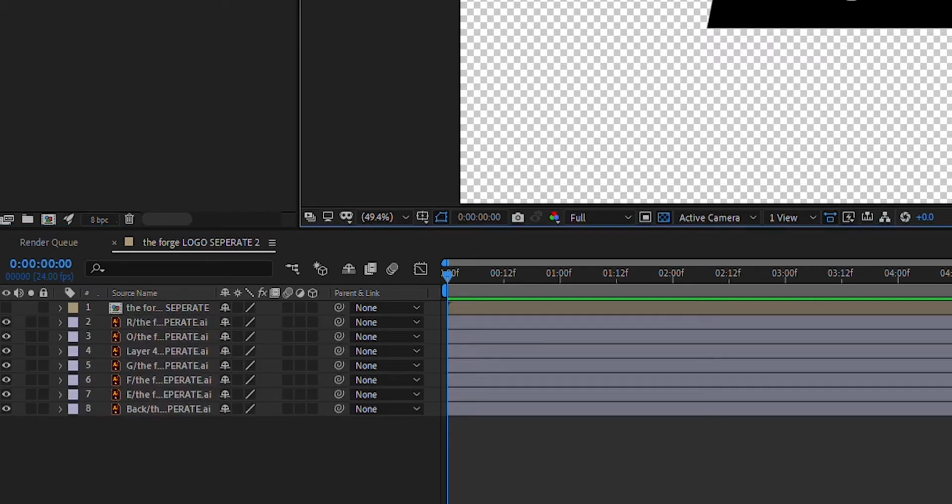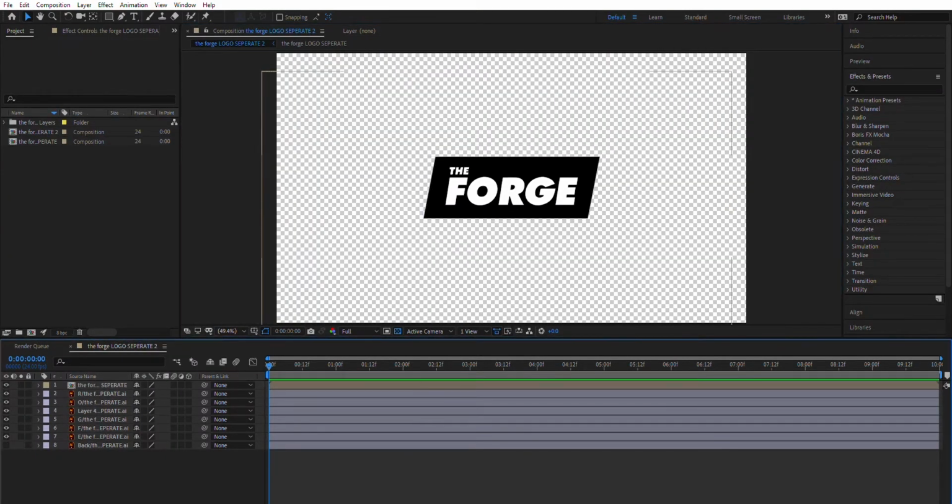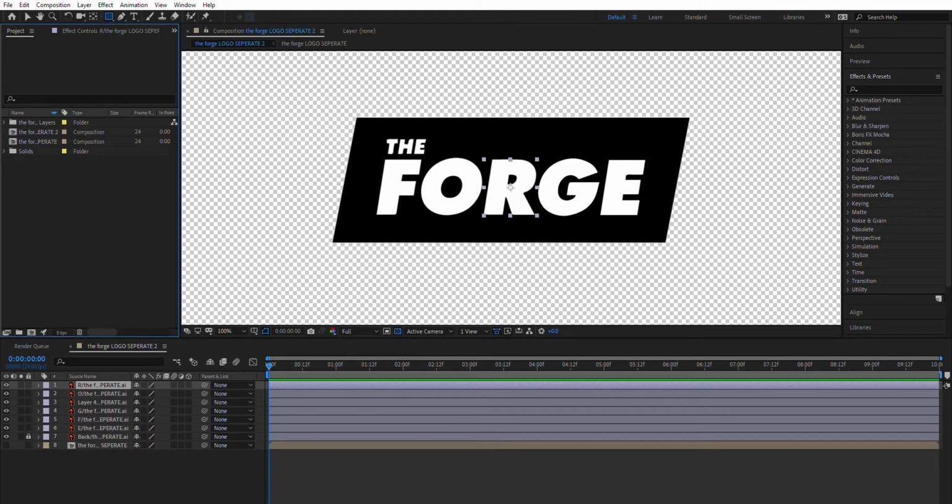Now move your comp layer to the bottom and hide the black background if you have one, like this. My letters imported in the center, so just give me one moment while I line them up with my composition. Now that we have them aligned, we can start animating.